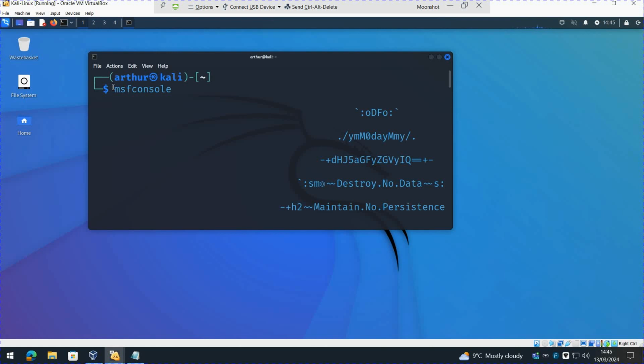The IP addresses have been set to 192.168.0.100 for Kali Linux, and the target Windows 7 machine is 192.168.0.3.